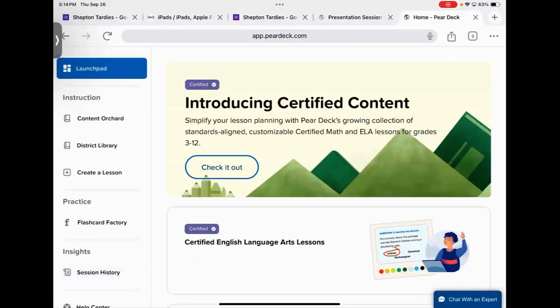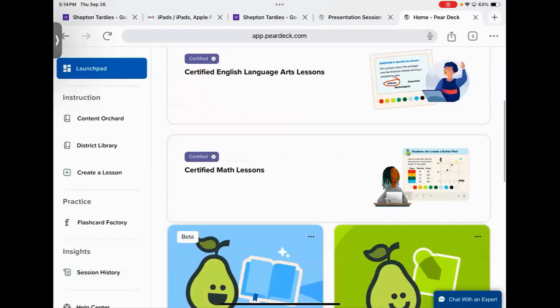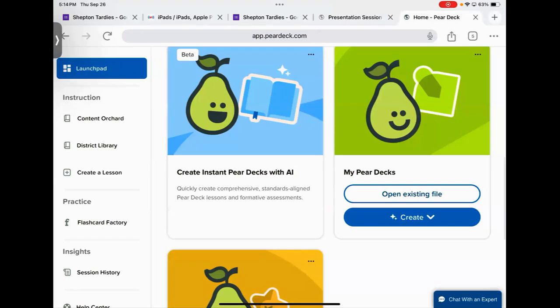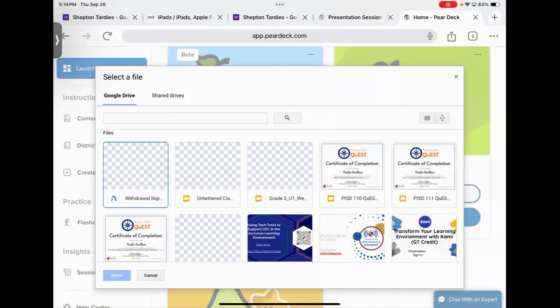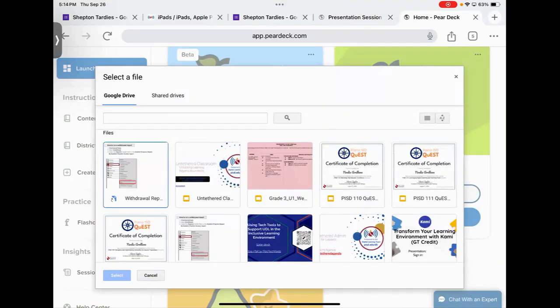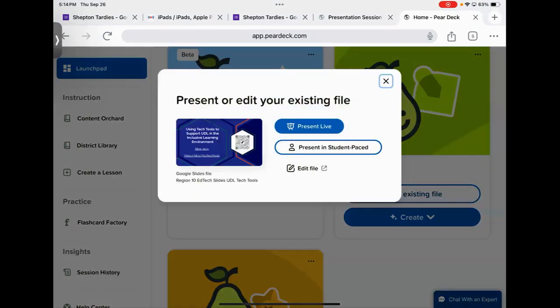Go to your launch pad on the left-hand side. Scroll down, open an existing file, and choose whichever file you need to. Let's see, I think I'll do this one. Select, and then you can present live or present in student pace.